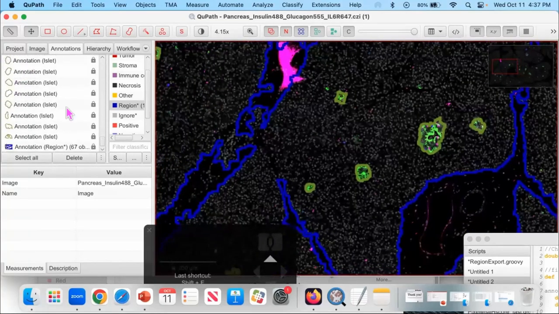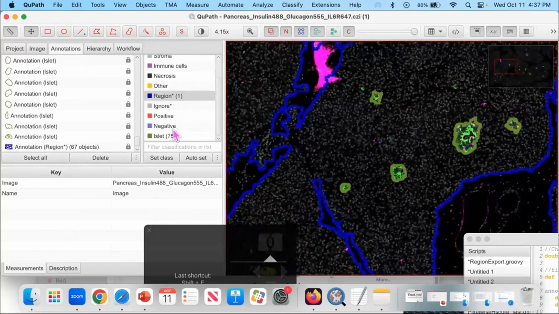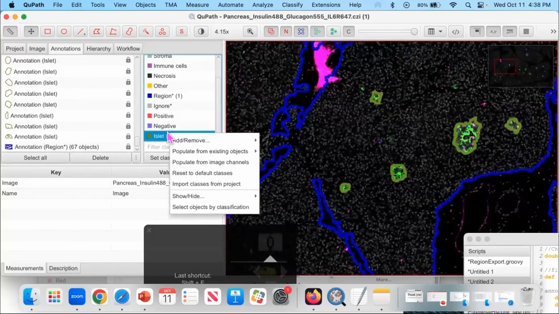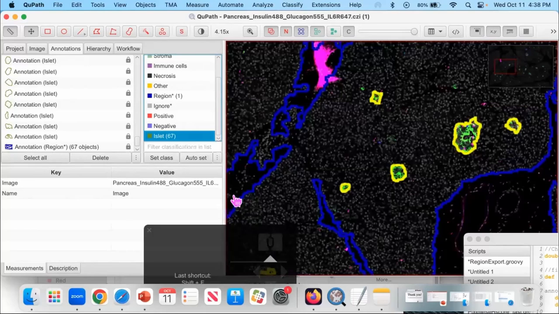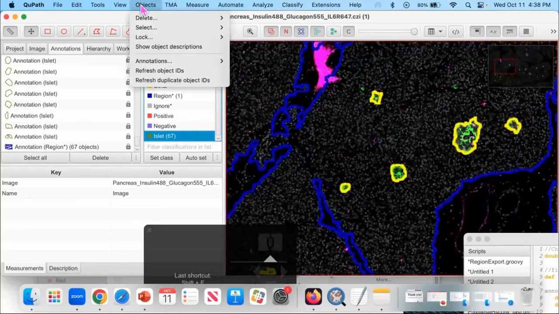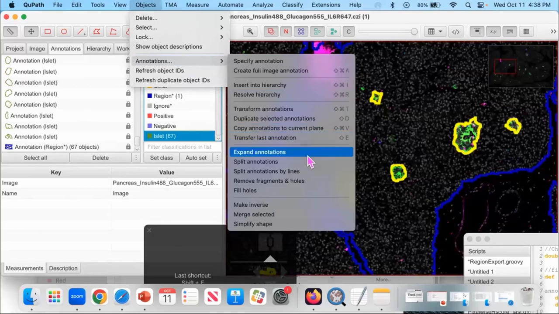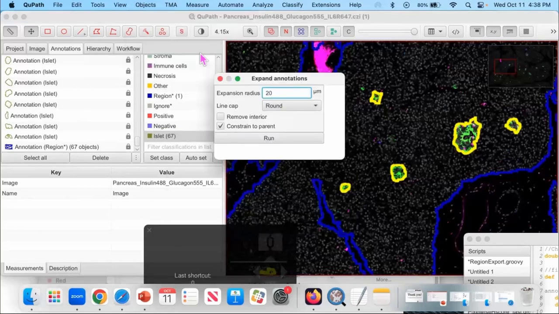One way to get that is I'm going to select all of my islets by right-clicking, select object by classification, then go to objects, annotations, expand annotations. I want an expansion radius of 20. I do want to constrain to parent. This means that if you have an islet near the border of the tissue, when I'm calculating the peri-islet, it won't go outside the tissue where there's no cells. It'll stop at the tissue. And I do want to remove interior, which subtracts the islet out, so you just get a ring.